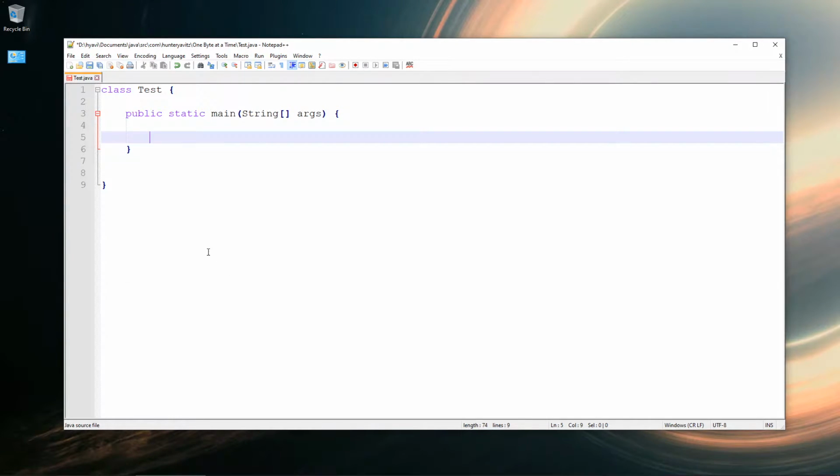So here we have our class file, we have our obligatory entry point, the main method, and this may look familiar to you because, as I've said before, it never changes. We'll go ahead and save this.